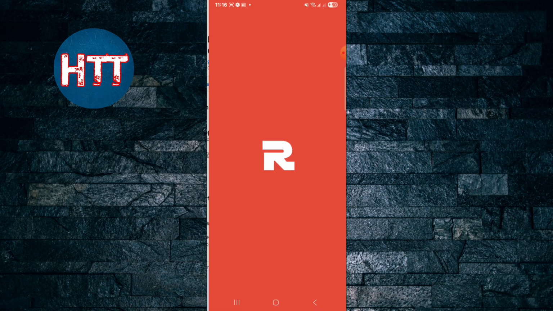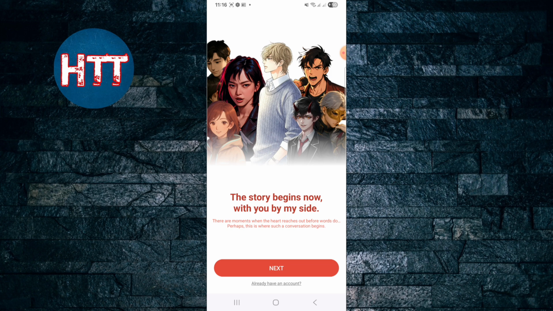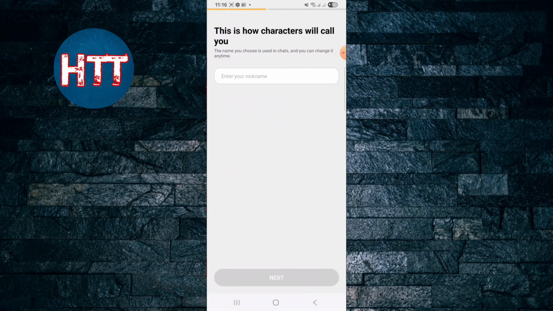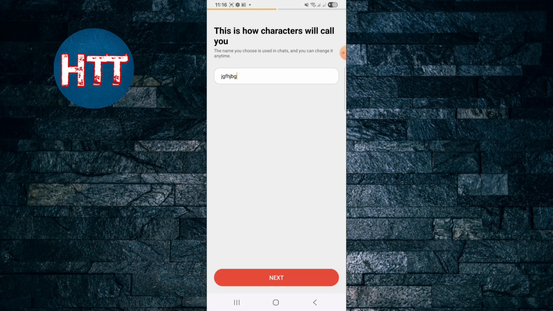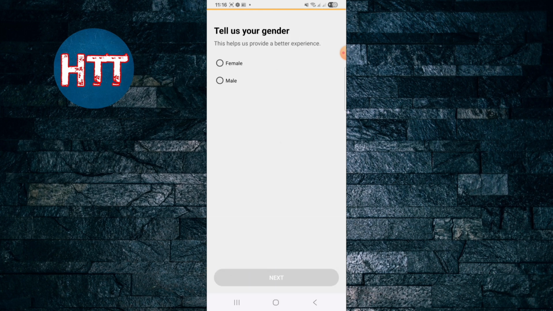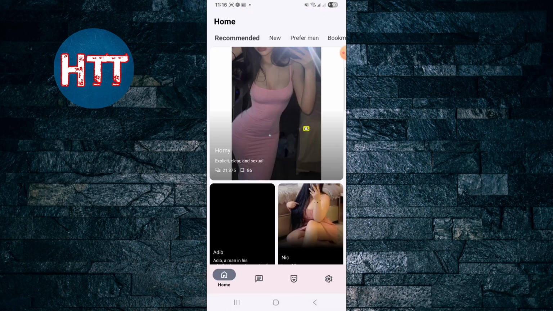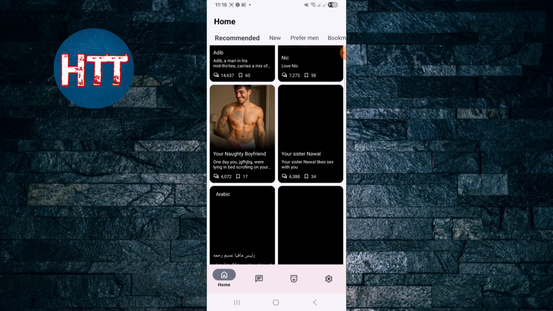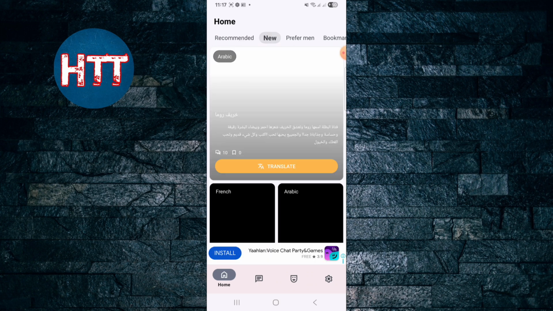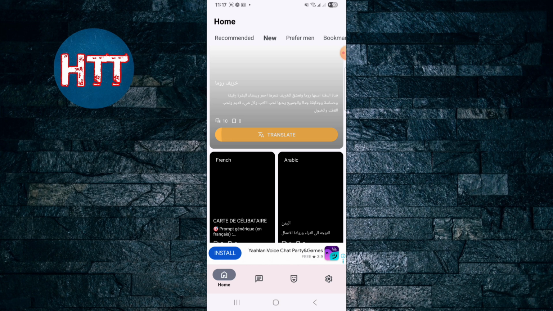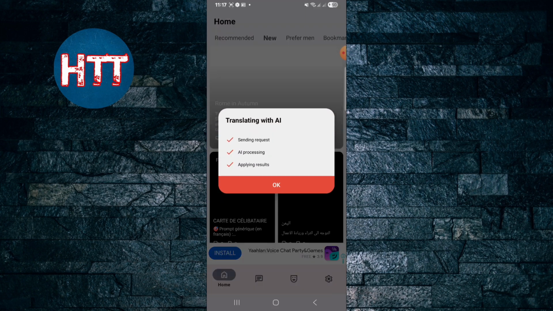So simply tap on the open button after installing this app, then tap here the next button and give your name. I'll just randomly give my name. Tap next, tell your gender, and you can see, so you will get here a couple of characters, so you can start talking. A new character here, you can translate, send new request to translate.